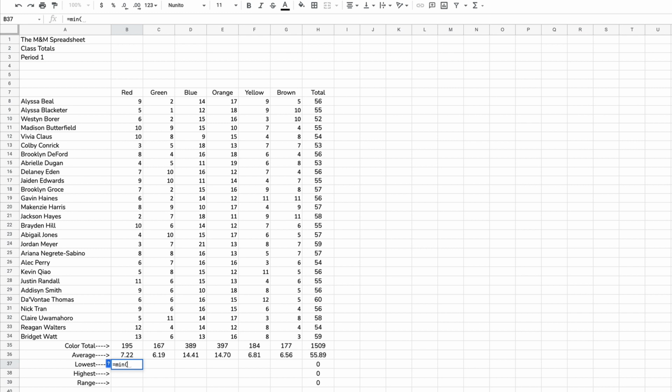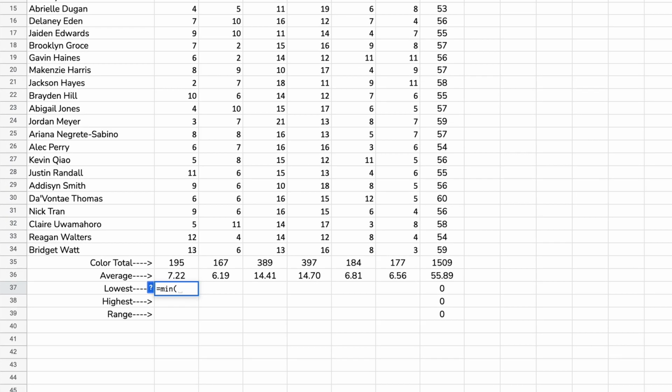Okay, I want it to look at all the red M&Ms. So the red M&Ms start up there with Alyssa Beal, and that starts at cell B8. The first one is at B8. Now I'm going to have to put in that punctuation mark. It's a colon, shift, and use the key next to the letter L. So it's a colon.